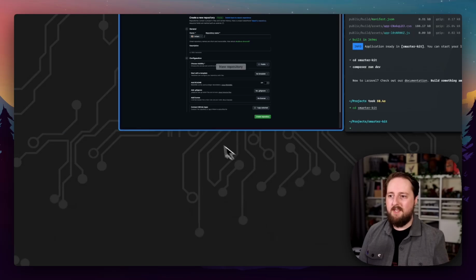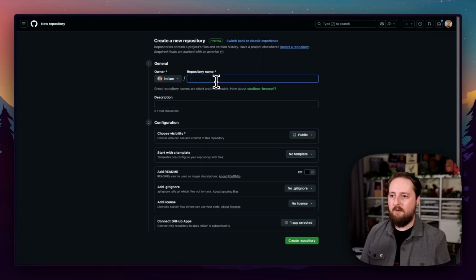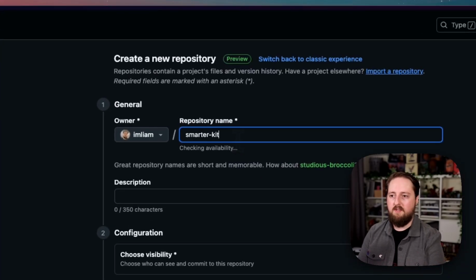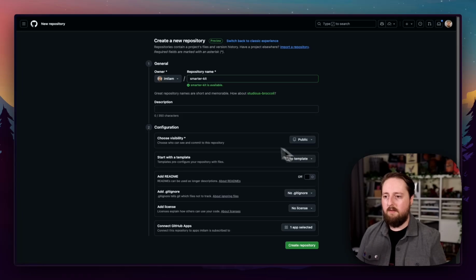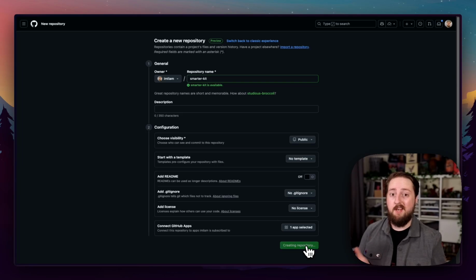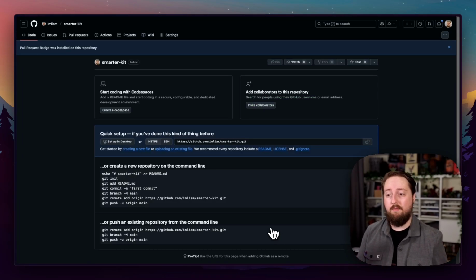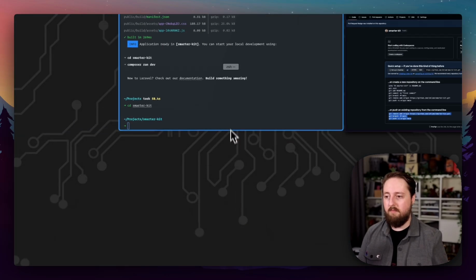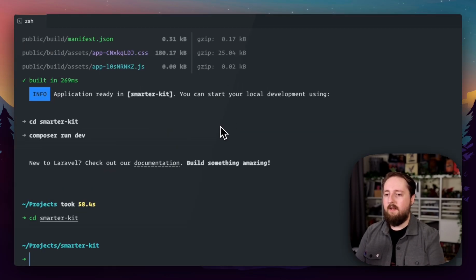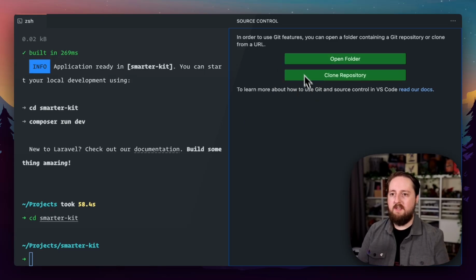And I'm going to come over to GitHub now and create a new repository. I'm going to call it SmarterKit. I'm going to make sure that it's public, that it's not using a template, and that it's not going to have any files generated inside it, because the Laravel repo we just made is going to have all of those files. And now I can copy these steps to push an existing repository from the command line.